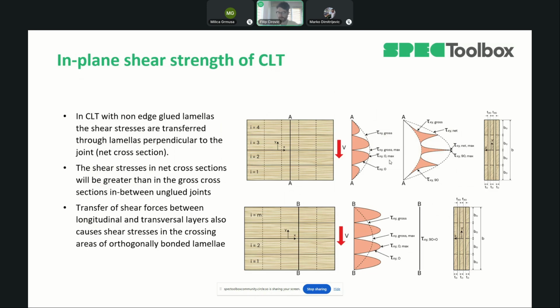So the next integral aspect of the strength of CLT shear walls is the in-plane shear strength of CLT. In solid materials, shear stresses resulting from transversal forces can be assumed to be constant over the element thickness. In CLT panels, where adjacent lamella within individual layers are not glued to each other at their edges, however, the thickness is not constant throughout the beam. So that is for the non-edge glued CLT, which is the most common scenario for CLT panels.